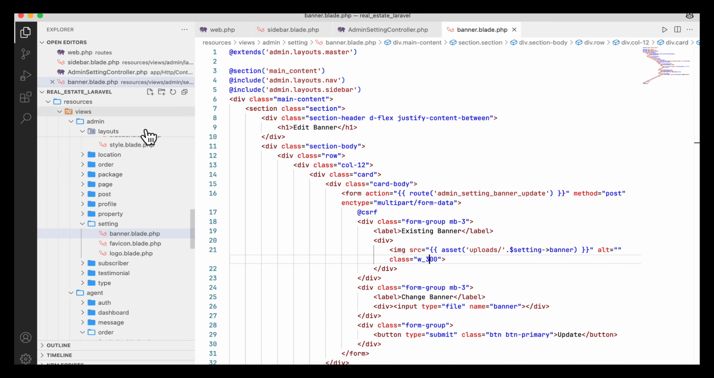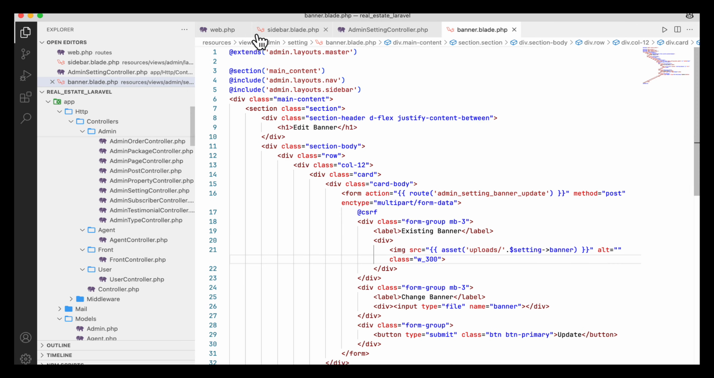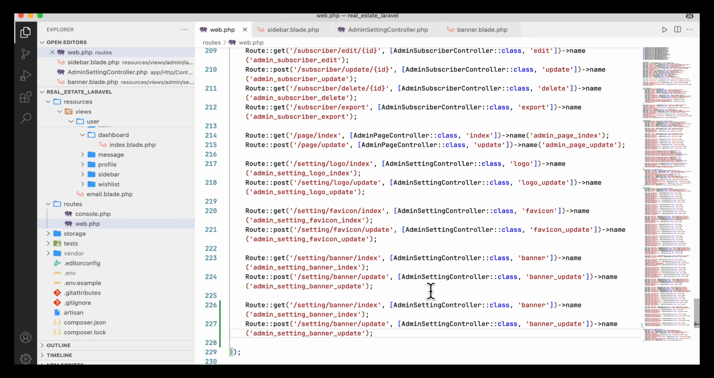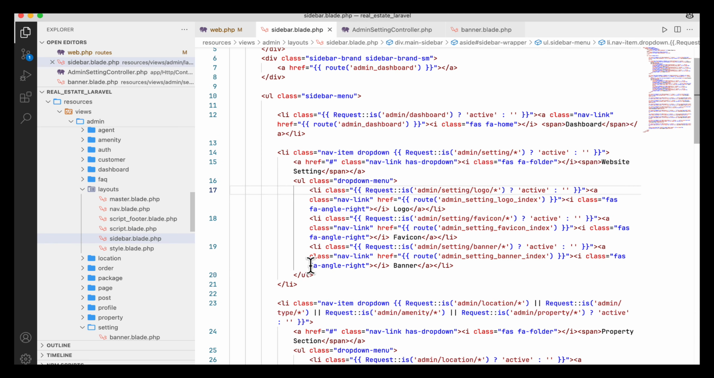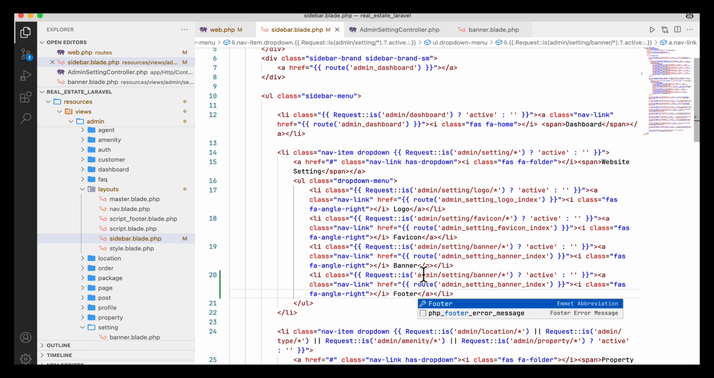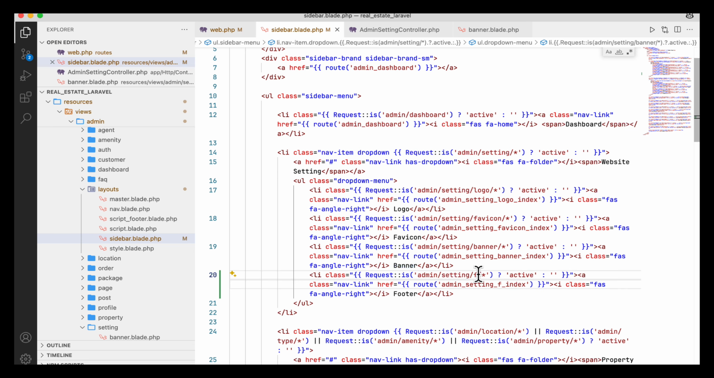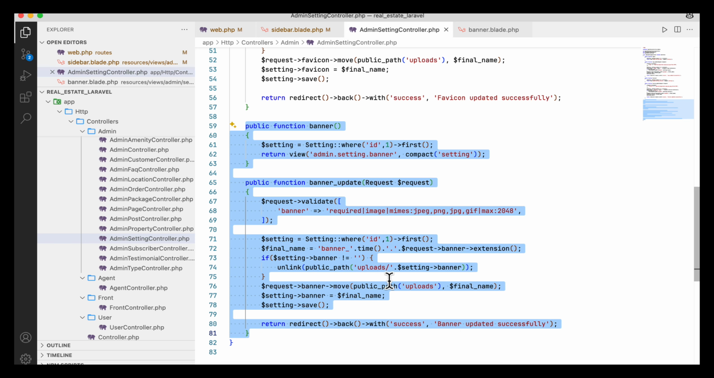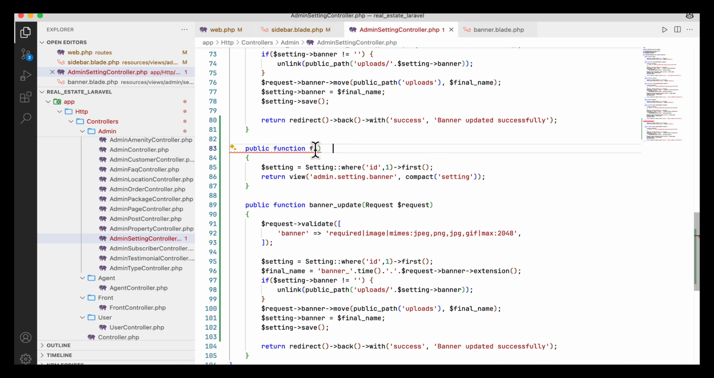So which section will I go to? Here I am going to copy, it will be footer actually. So here, instead of banner, I am going to write footer. Now in the sidebar I am going to write footer, and the banner name will be footer here. And in the setting controller, banner and banner update will be footer and footer update. So here footer, and here I will write the footer update. So setting footer will be here.